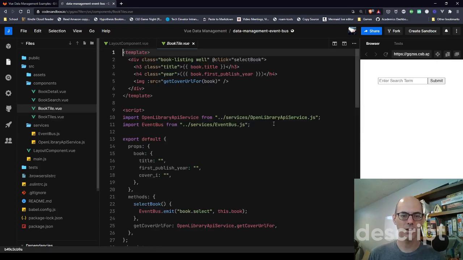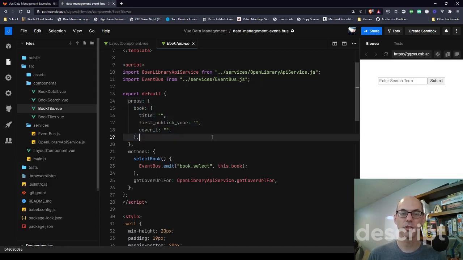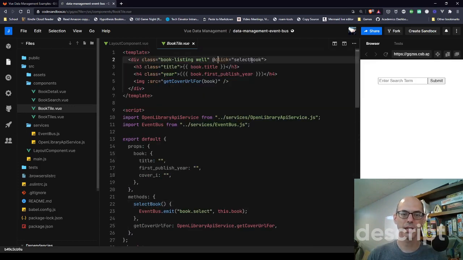So then on book tile, we pull in the API service, but that's just to call this method again. So we're just pulling in this method from here. We get our event bus. We still get props. So props are still useful within this, right? So we have the book tiles that's going through an array, and then it sets a book as a prop on the book tile. But if someone clicks on the book, so we have our click handler up here for select book, we're going to emit a book select event. We're just saying, hey, a book was clicked.